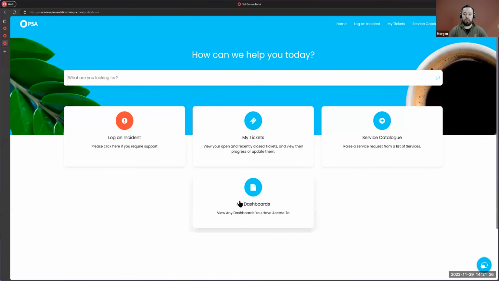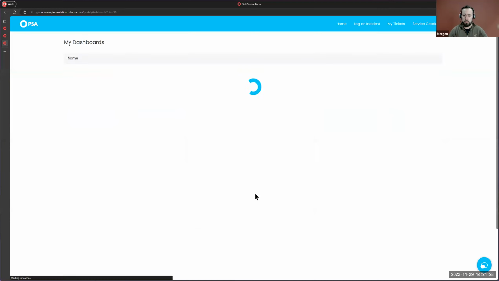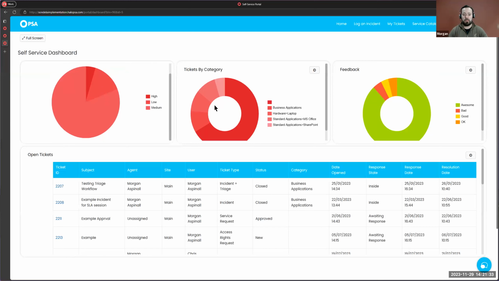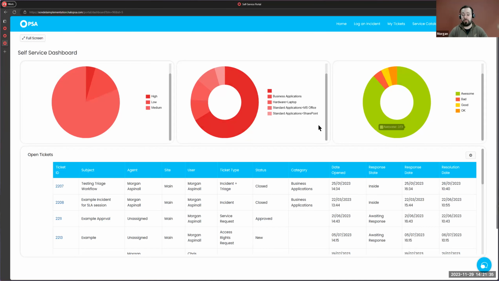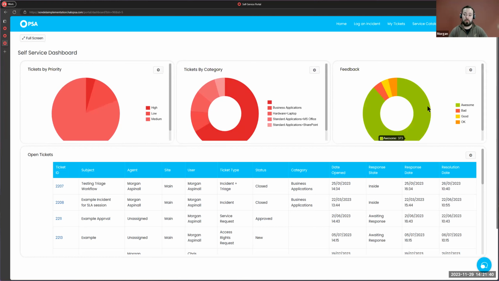Now on our home screen, we've got our My Dashboards option. There's our self-service dashboard, and there we can see the dashboard that I've just configured and the associated reports within. So, assuming that you have the reports that you want to return on the dashboard and the charts configured, it's very simple to create these dashboards and present them to your customers.